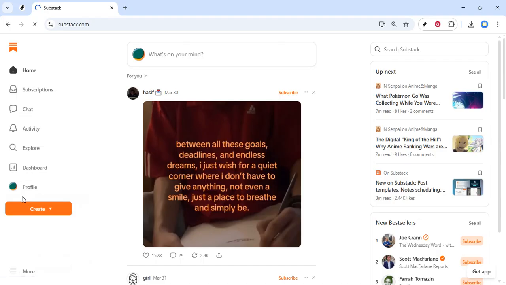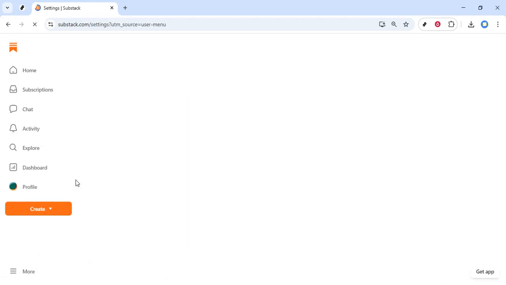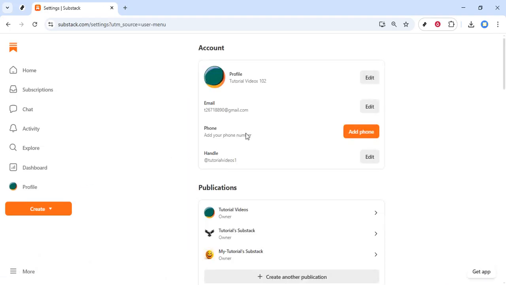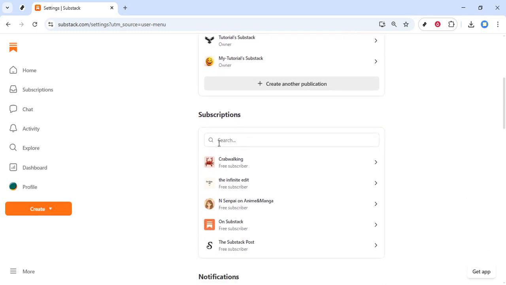This is where Substack keeps a list of all the newsletters and publications you follow, including both free and paid ones. Click on Subscriptions to open that page. It may take a moment to load if you're following a lot of different writers, so just give it a second. Once the subscriptions page is open, you'll see a list of everything you're subscribed to.